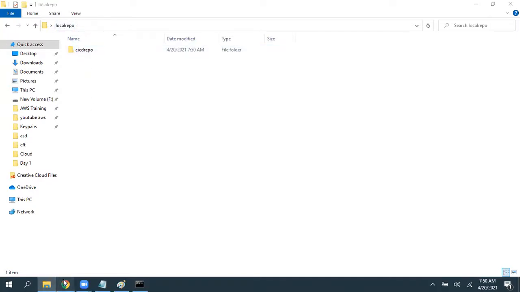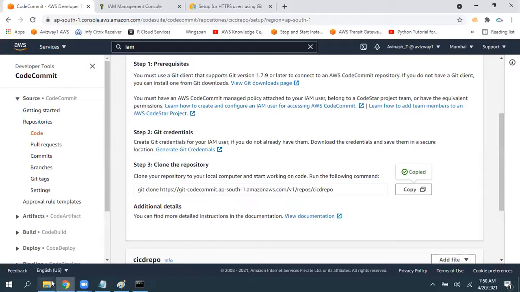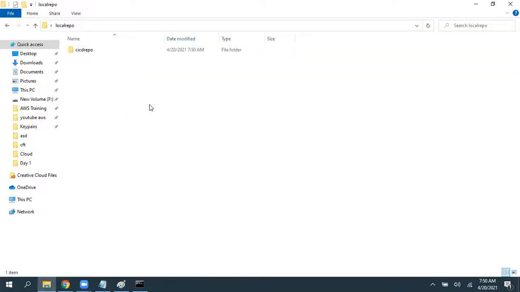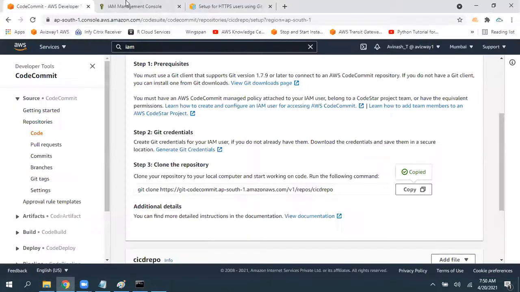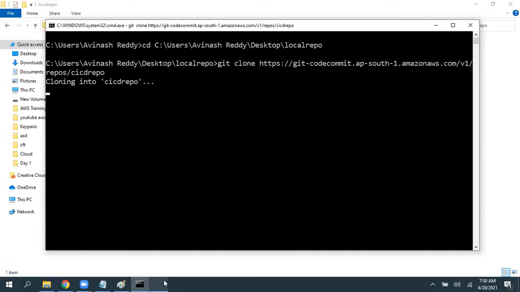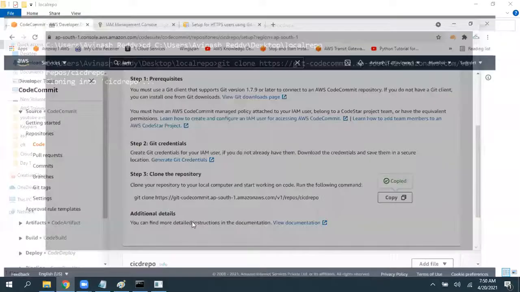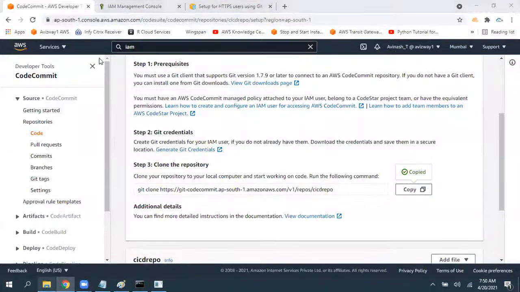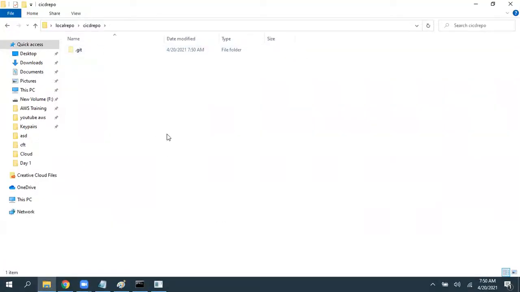So now always, if you want to commit something to this, you need to work on this particular location. So all the changes you can perform in this local repo, then you can commit those changes to the AWS environment. So that is the mechanism, right? So it is cloning. When it gets completed, we can see. So now let me go inside the cicd repo and let me open the command prompt.